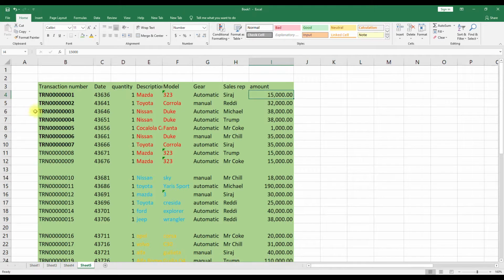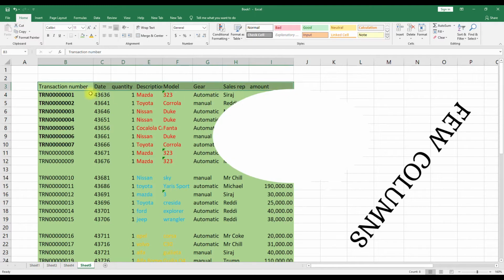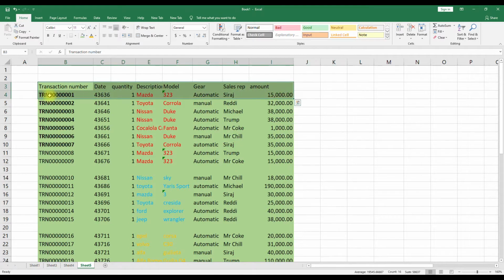In this case, it may be that we only have these few documents, but sometimes it happens that this can go up to column AA, which is not very close from here. So when you have got a lot of data that you're dealing with, this will be very useful.